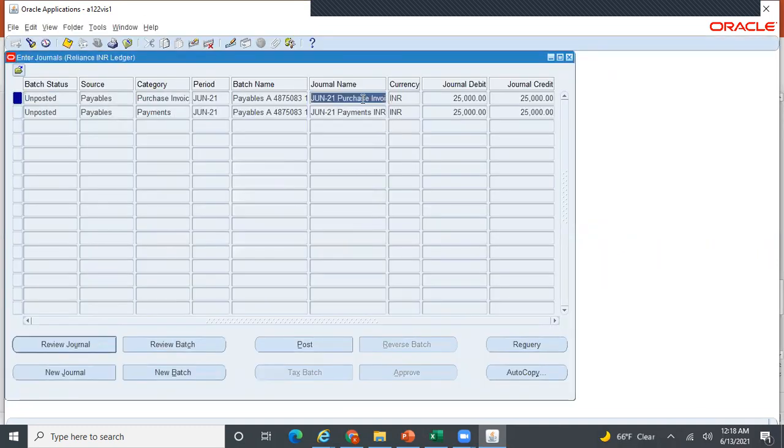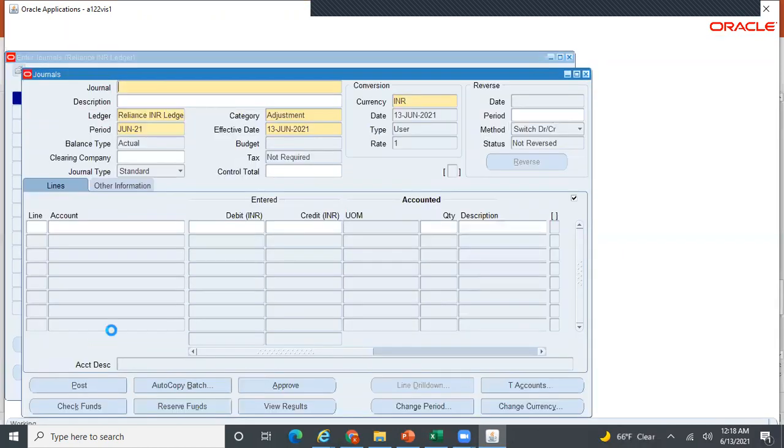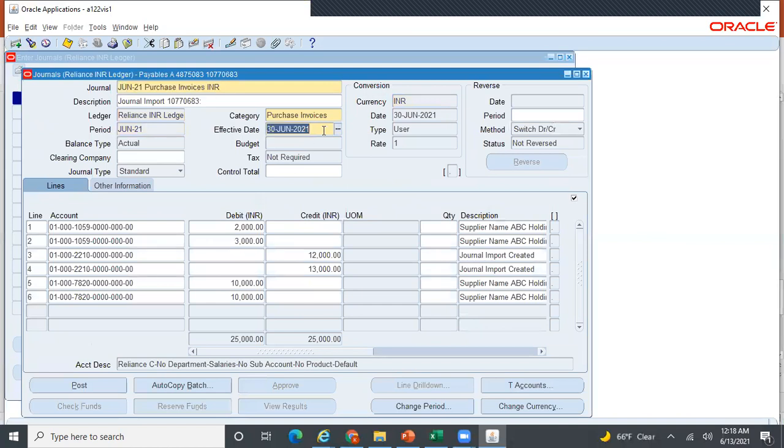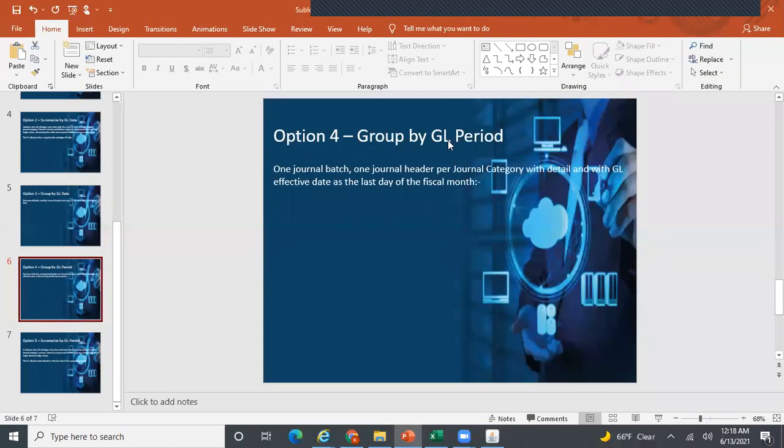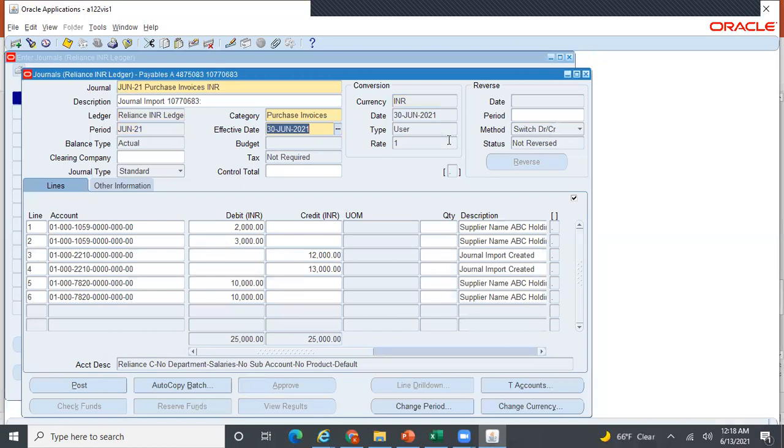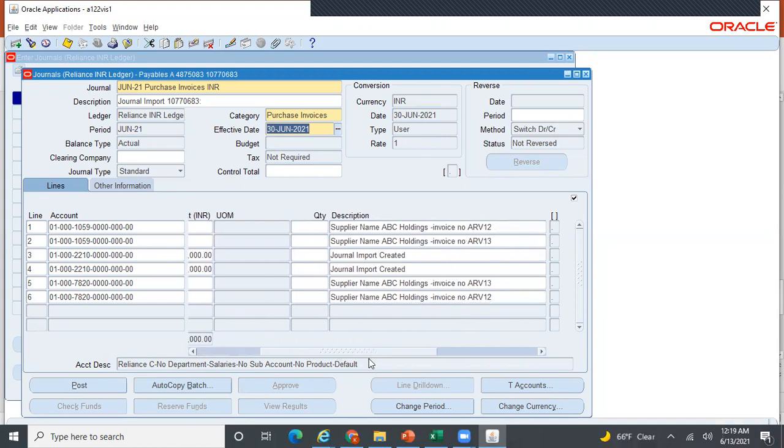So as I mentioned, one journal per invoices, one journal per payments. And if I open the journal, as I mentioned, it is grouped by GL period. It has grouped those two invoices into one journal, but even though the GL effective date of my two invoices is 12th of June and 13th of June, the final GL effective date in the journal will be the last fiscal day of the month, which is 30th of June. And as far as the lines are concerned, you have the detail lines. It has grouped, but it has not summarized. So these are the lines for ARV 12, and these are the lines for ARV 13.